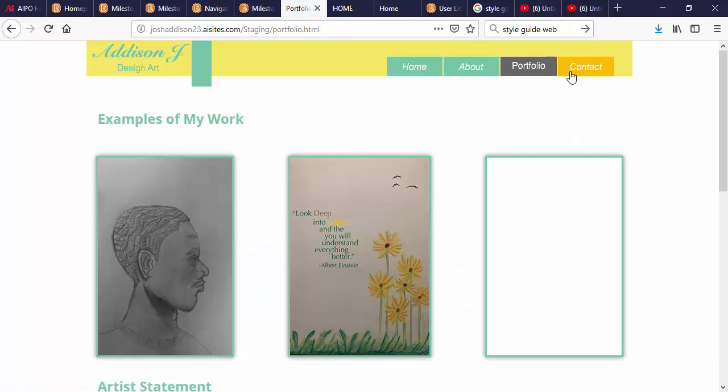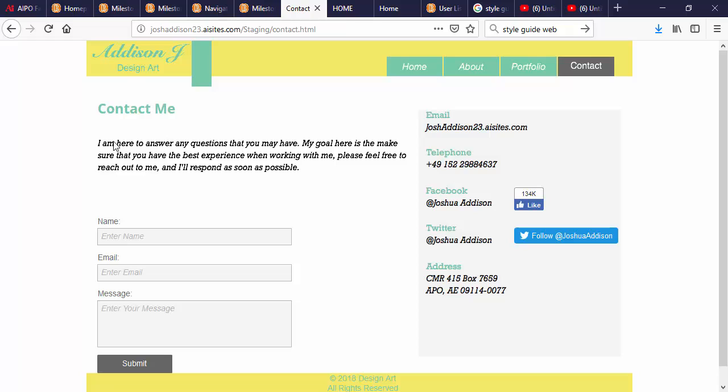I wonder if we can bring this paragraph out a little bit more, maybe make it a little bit larger. The contact page, I'm here to answer questions. I think you need a call to action here. Most students don't put a call to action. Yeah, I'm here to answer any questions you may have. What questions? So feel free to reach out to me.